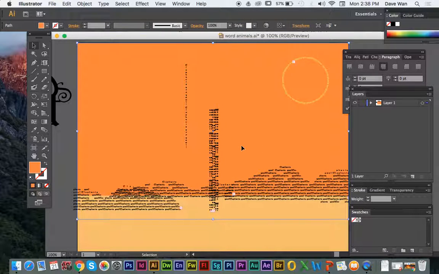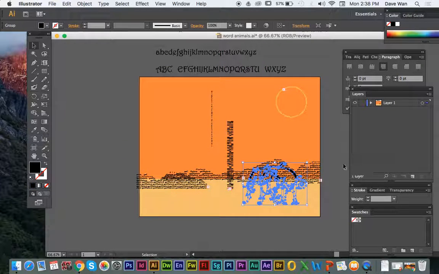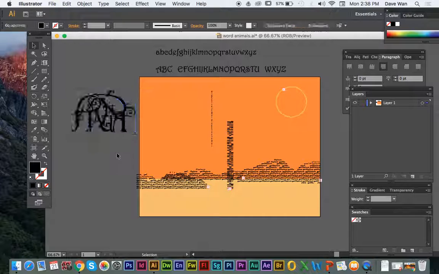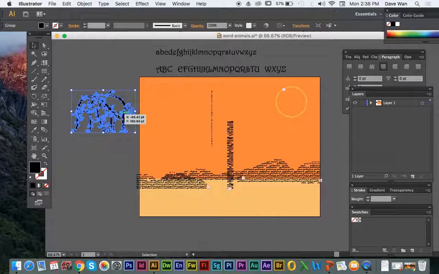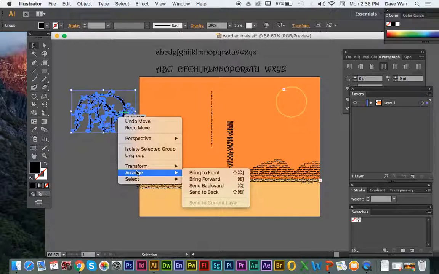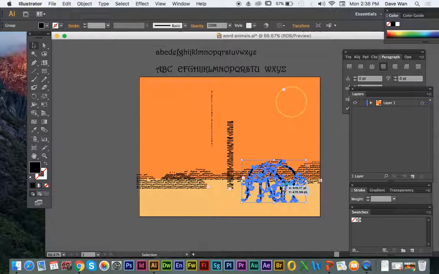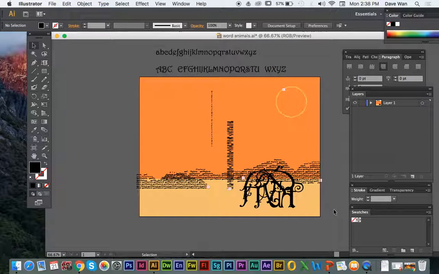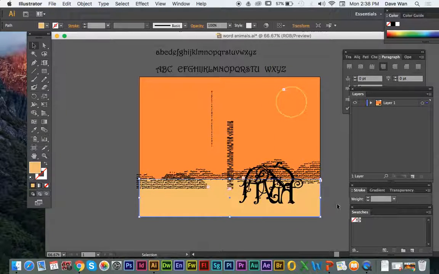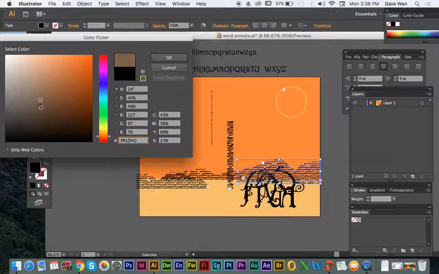And then we can bring the elephant back on here. Oh, my elephant's okay. If you want to bring your elephant to the front, you can right-click the animal and arrange, and then click bring to front, and I'll put the elephant in the picture somewhere. Actually, I want to make this a little bit lighter. I want a black.